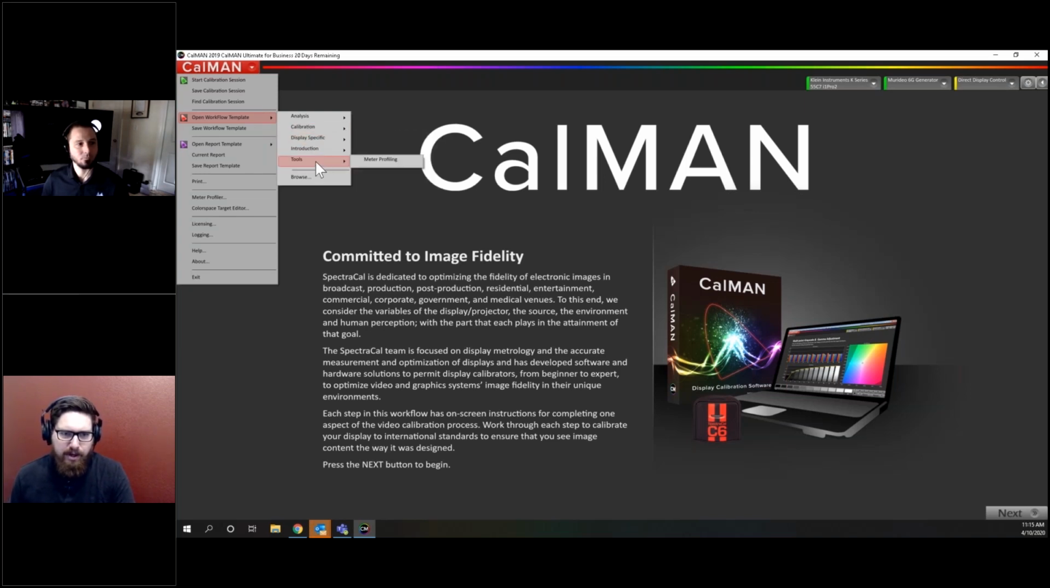And then under the tools section, we have a special meter profiling workflow that assists you in this meter profiling concept that we can talk about in a little while. Very cool.